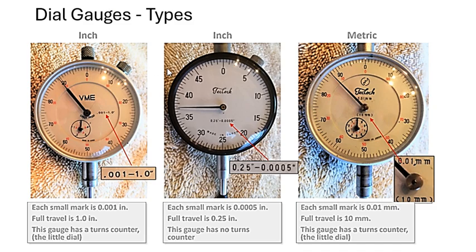So we have inch. This is a 2-inch dial gauge, but they have different markings and scales. When you take a look at it, this one is 0.001 to 1 inch, and this one is 0.25 to 0.0005 inches. And then of course we have our metric. So here are your 3 types of dial gauges.